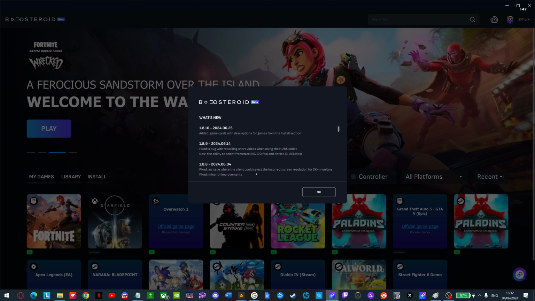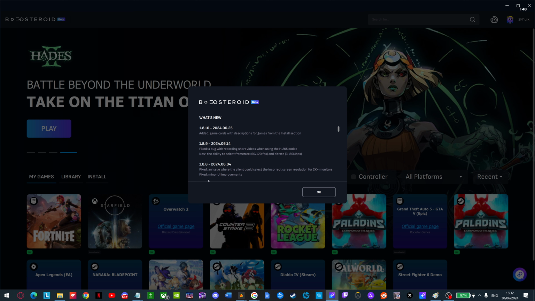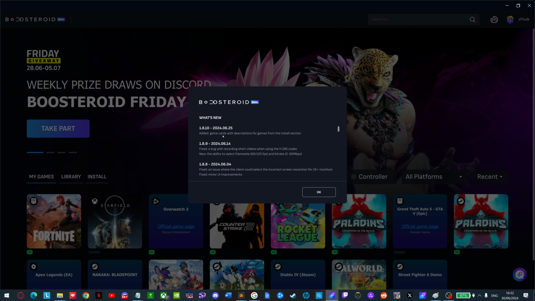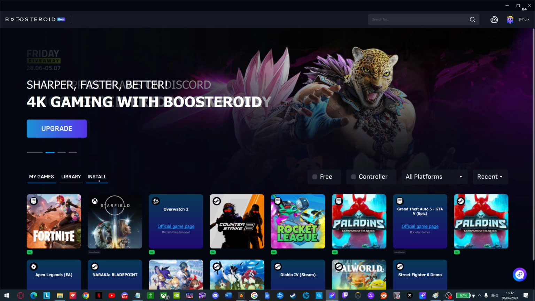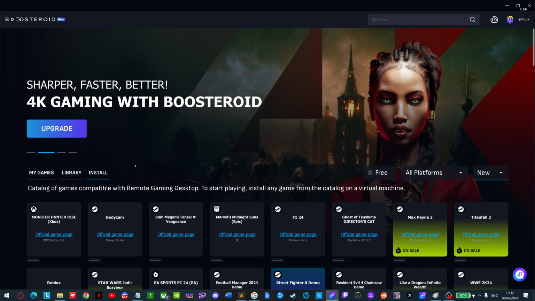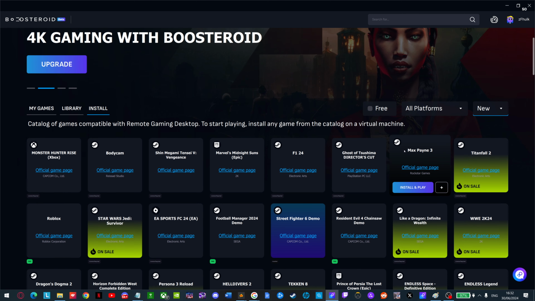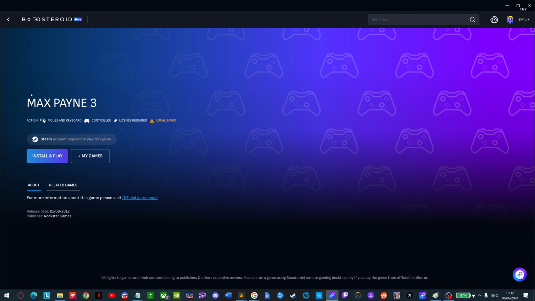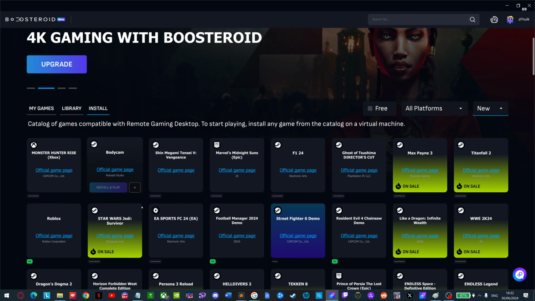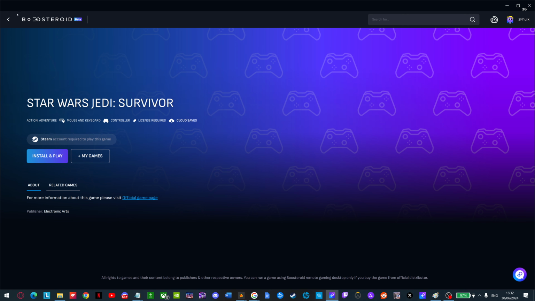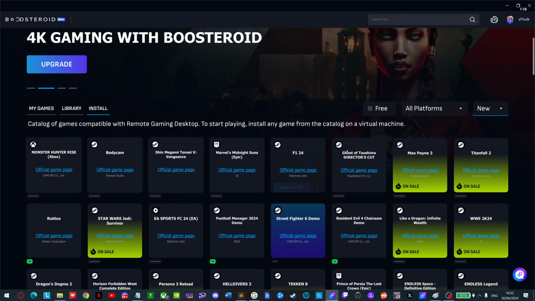1.8.8 fixed an issue where the client could select the incorrect screen resolution for 2K plus monitors. Fixed minor UI improvements. So first, let's take a look at this game cards with descriptions for games. What does that mean? Game cards. Let's say. Okay, I'm not completely sure what they mean by that, but yeah, I think it means like these on sale. I haven't seen that before.